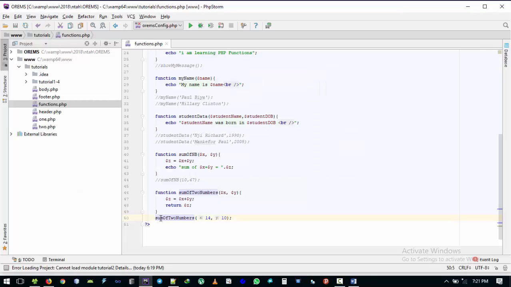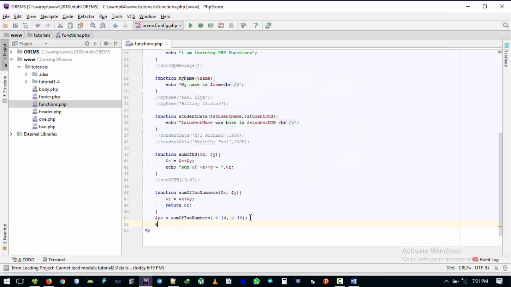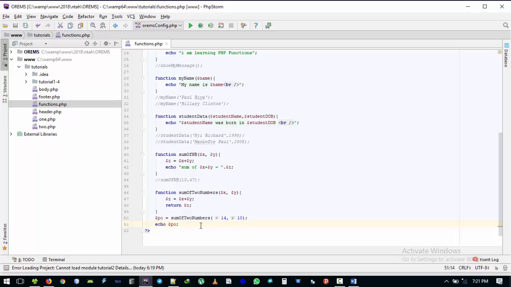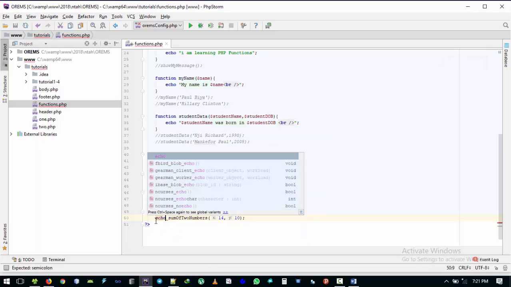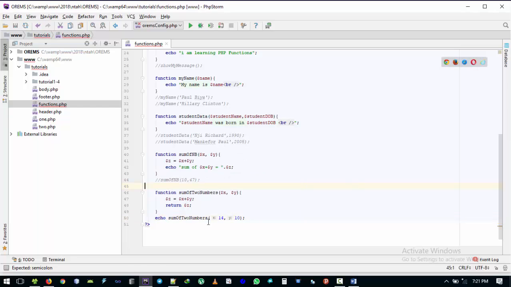Now if we assign this to a variable, let's say $PO is equal to this, and then we refresh, nothing shows, and then we do echo $PO, you realize it shows. So we simply use echo here to display all of this, because inside the function it has not been displayed. That's why we used echo there.